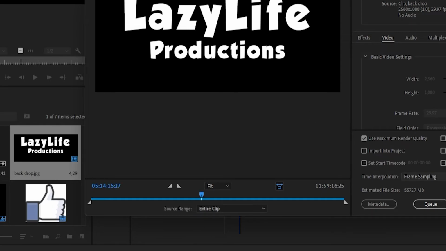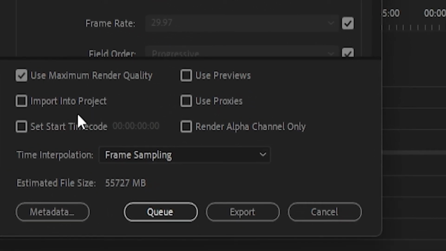And then what you're going to do is just go over and click Export and wait for it to do its magic. And then once it's rendered, you're pretty much good just to upload it straight to YouTube.